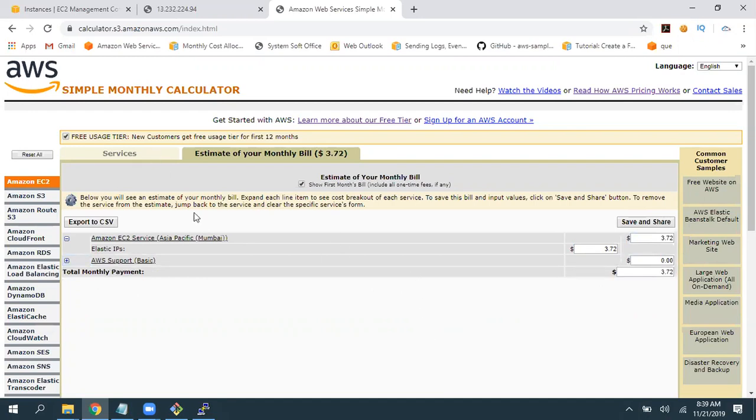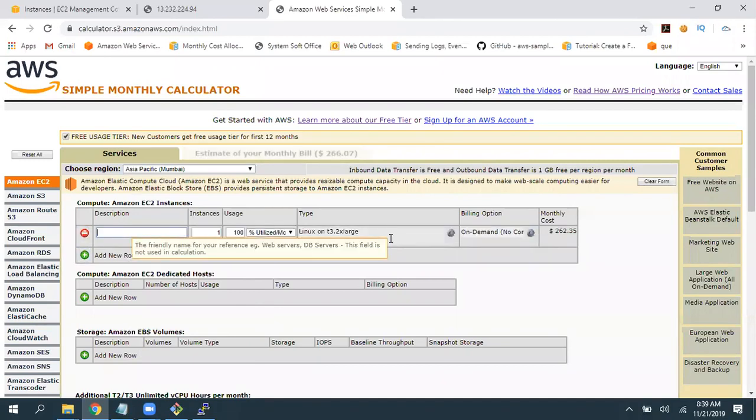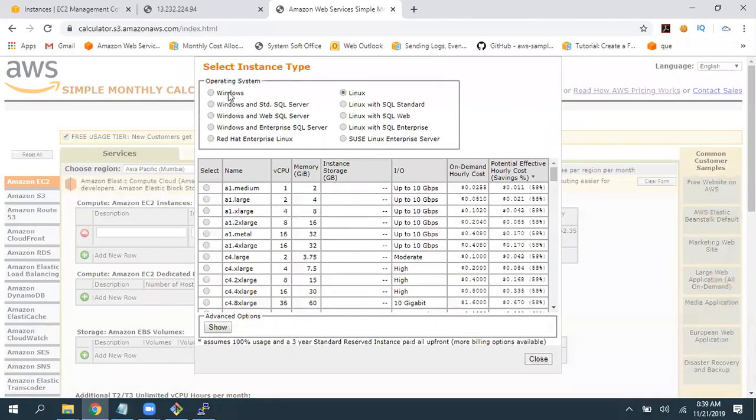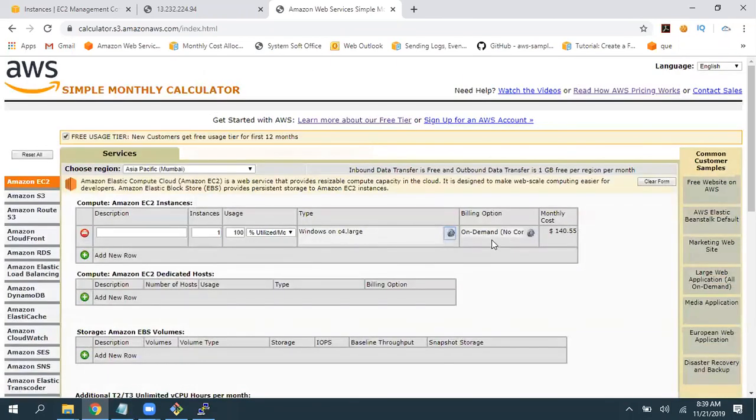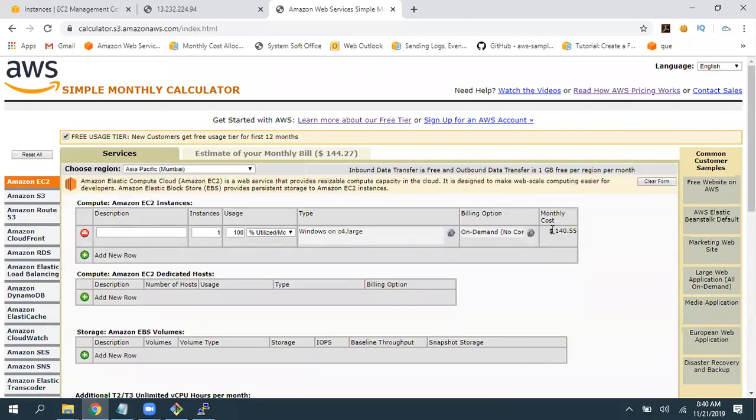So you can pick any service and you can observe the pricing. For example, if you want to know pricing for any particular instance category, add that here. What is the instance category you want, with Windows operating system? If you are taking C4 large, you can click on close and save. On demand price, you can just go here. So this is what your monthly cost is going to be, and this is what the Elastic IP address cost is going to be. So you can just observe that here.